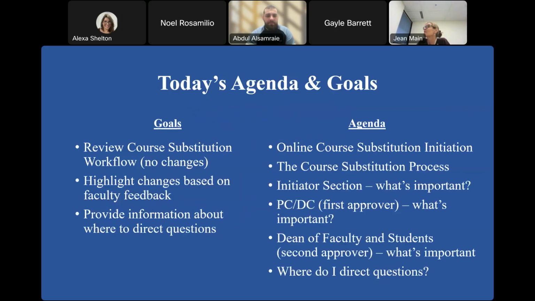So today's agenda and goals. Our goal today is to review the workflow of the course substitution form. There have been no changes. For some of you, you've seen this before, you've used it. For others, you may be seeing this for the first time. We're going to focus and highlight on changes based on the feedback we've received, and we've received quite a bit. So I'm really happy to say it's very much a joint effort. And then we'll provide some information about where to go to ask questions, if you have questions about the form, about the substitution, about the degree works part. So we're going to talk to you a little bit about that.